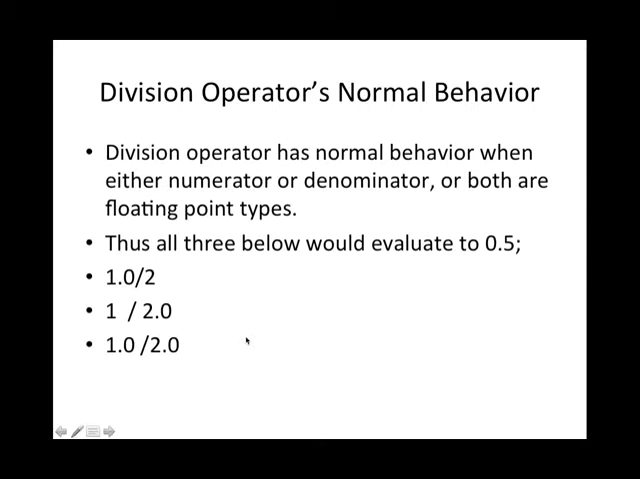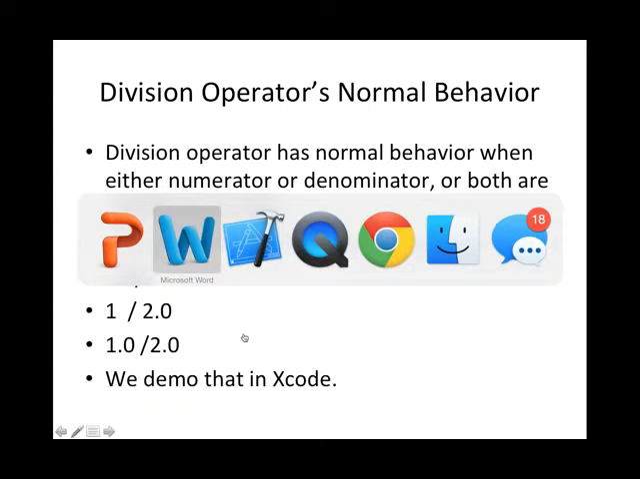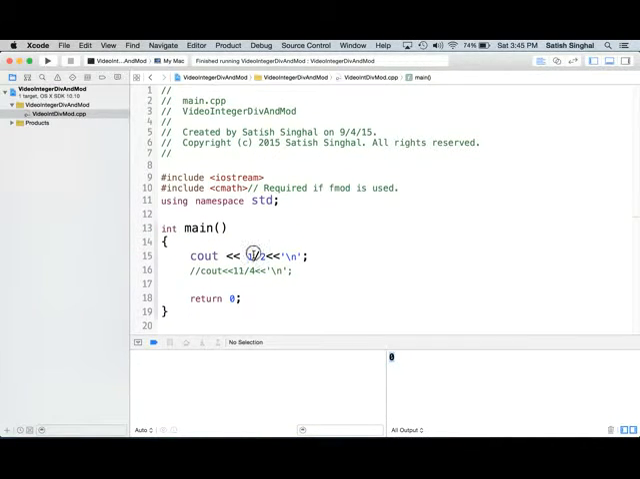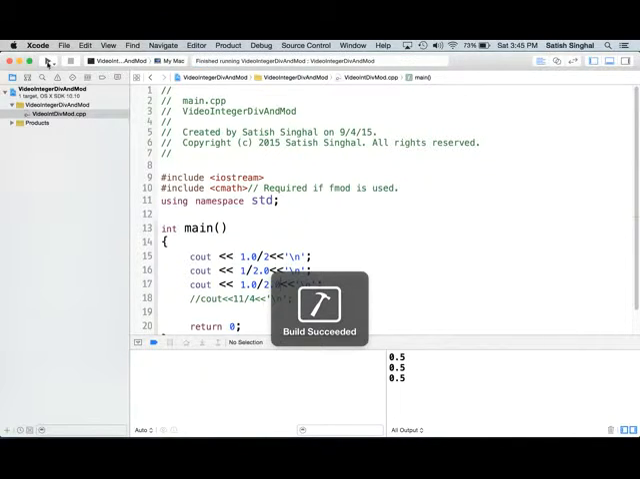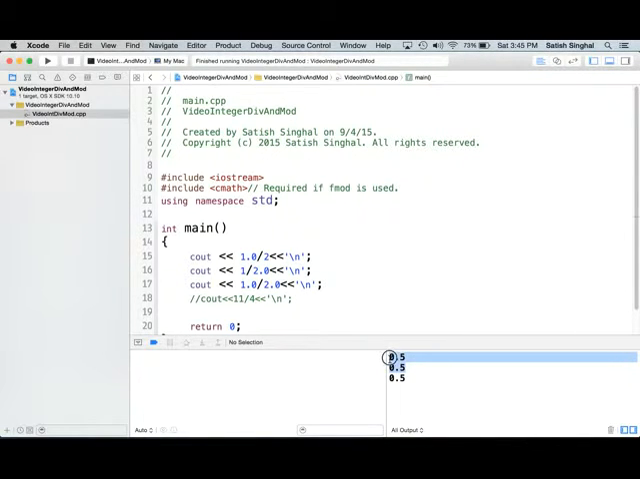I can show that to you in our compiler, Code::Blocks. Let's see. So I'm just going to put 1.0 and copy and paste it 2 more times. 1 divided by 2.0, and finally both can be floating point type, 1.0 divided by 2.0. We compile it, and you can see that all three produce 0.5.